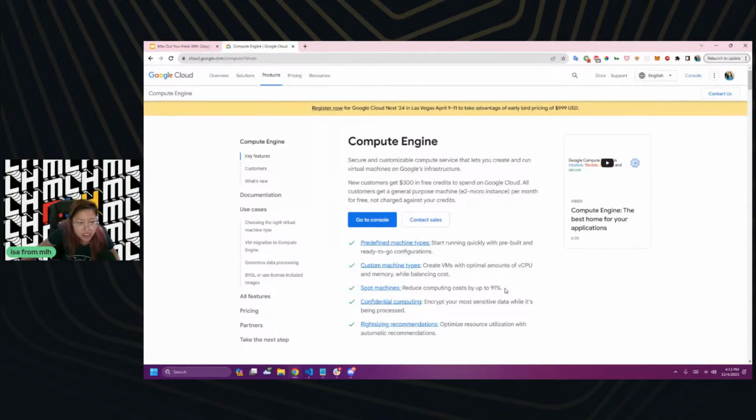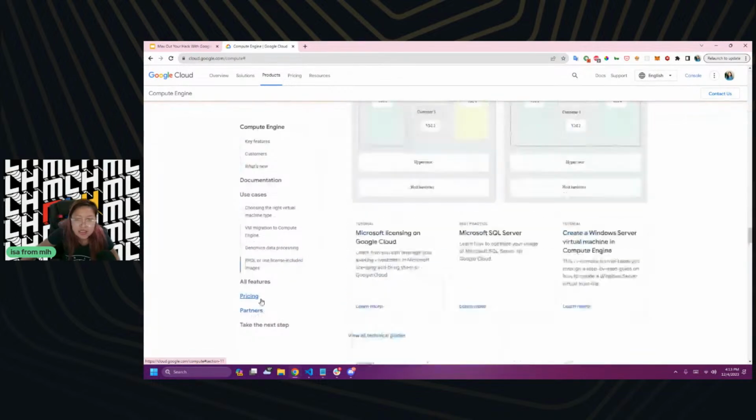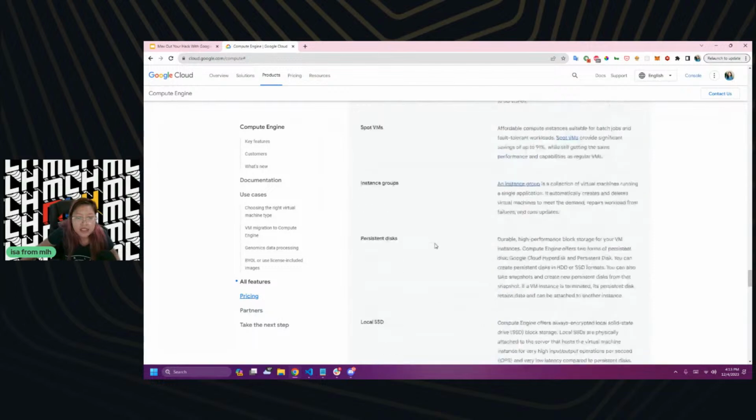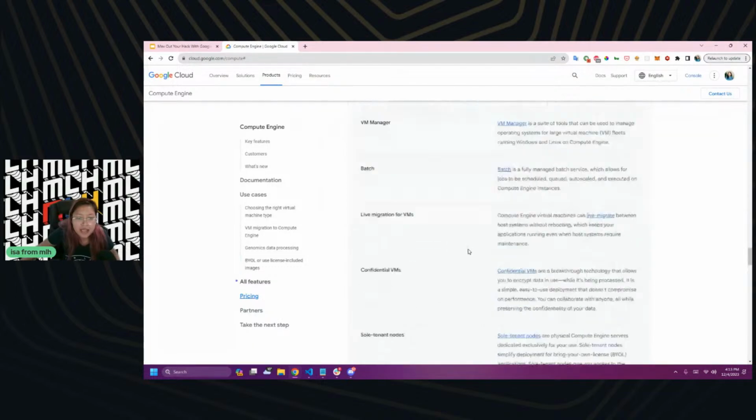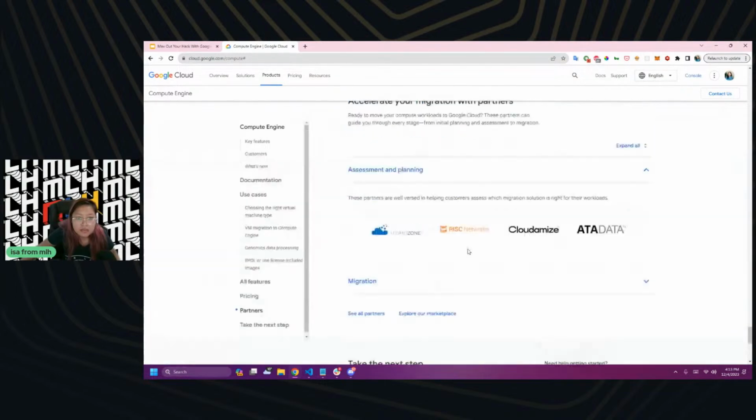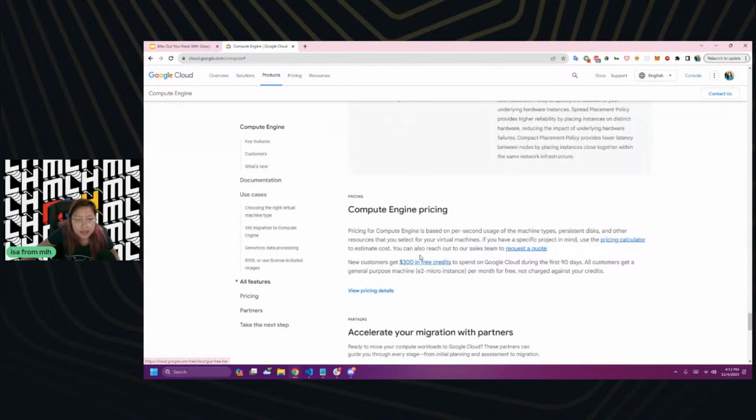So that's Compute Engine. Let's go to the pricing to talk about what I mentioned was what would happen if, where's pricing? There's pricing. So new customers get $300 to spend on. General purpose machine, which is a micro instance, it's per month for free and it won't be charged against your credits. So if we continue with using this for our project, we know that everyone will have access to it.